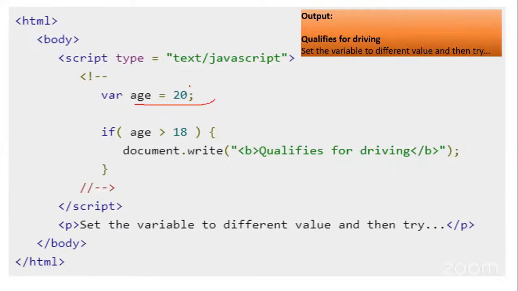What age did we assign to the variable age? 20. Obviously, 20 is greater than 18. Yes, this is true. If it is true, this code will be executed. Whatever code we have written within the if block, that is, within the opening and closing braces of the if, will be executed. What do we have in that? Qualifies for driving. So if you run this code, you will get qualifies for driving in bold because the age value is 20, and 20 is greater than 18. The condition becomes true.